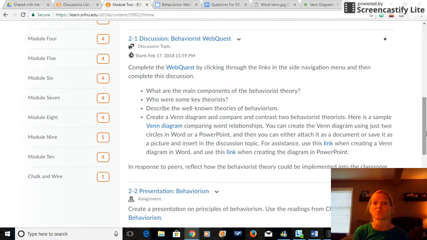Okay, so for the discussion board, we basically have three components. You have the web quest that you're going to have to go through first. There's questions in the web quest, there's questions on the discussion board, and then there's a Venn diagram.